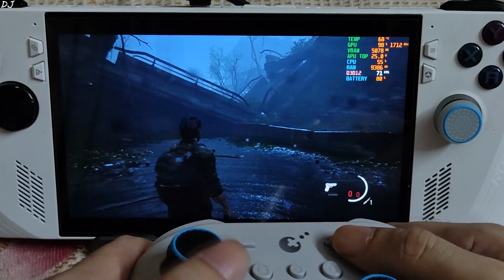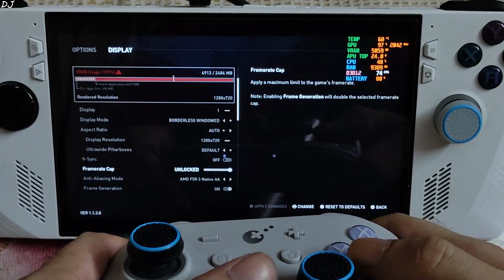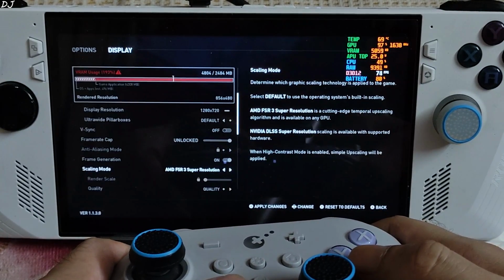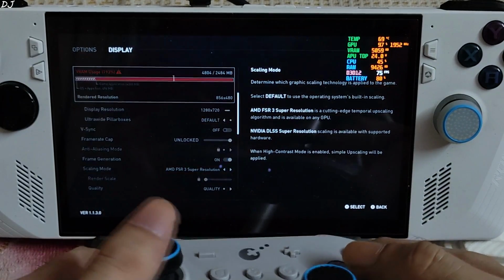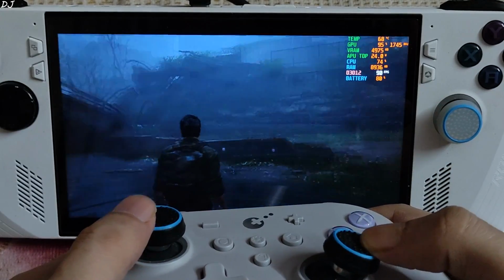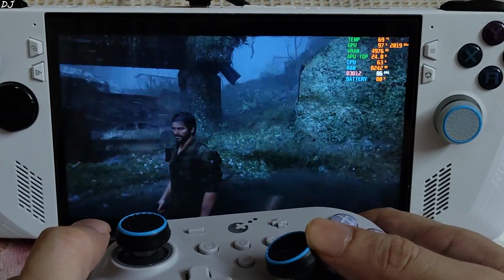XeSS will get activated. I'll do it now. Display settings. Disable FSR3 anti-aliasing. Scaling mode set to FSR3 super resolution quality preset. Apply changes. Observe the FPS counter. Yeah, FPS increase up to 90. Game is running smoothly.